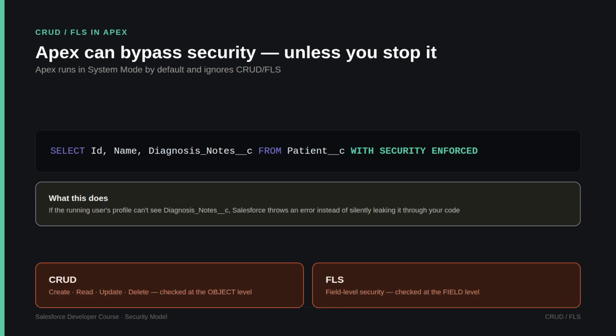Let's tie everything together with CRUD. CRUD simply means create, read, update, delete, the 4 basic actions any user might perform on a record. CRUD permissions are set at the object level through profiles or permission sets. FLS works at the field level. Here's the critical part for you as a developer.